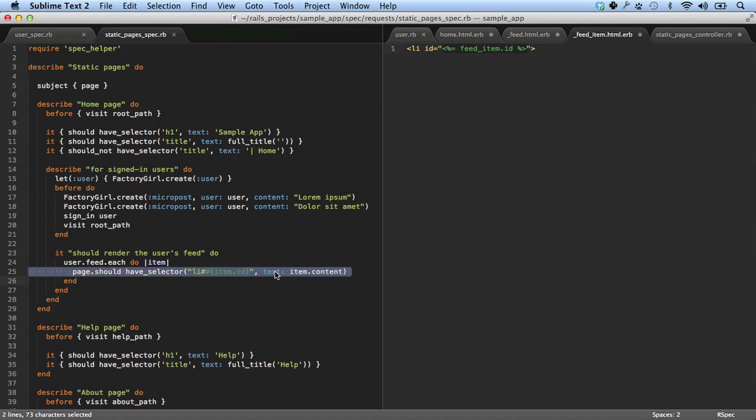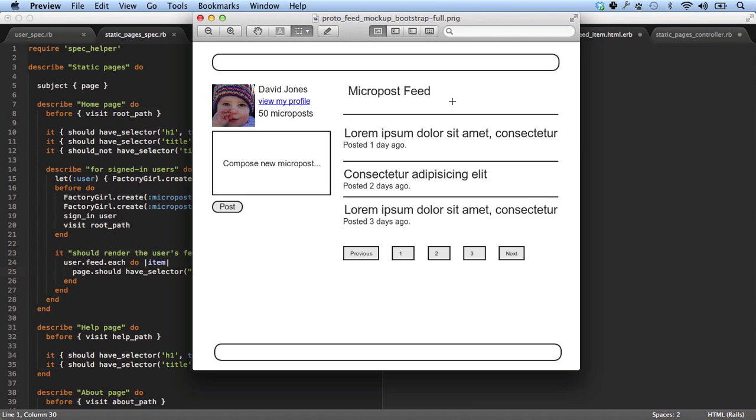Right here. So let's take another quick look at the mockup. So here, instead of just including the content and how long ago it was posted, let's also put in a link to the user and the user's avatar in anticipation of the full feed in the next lesson.